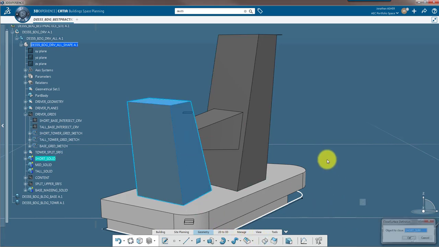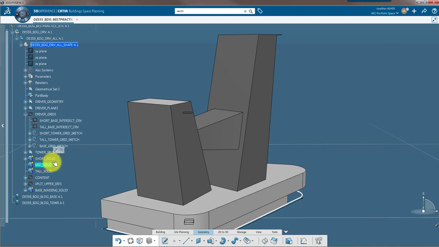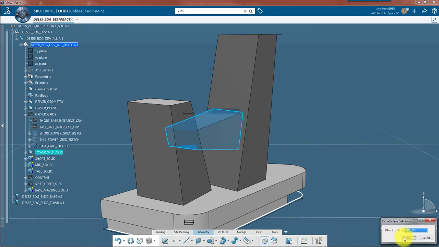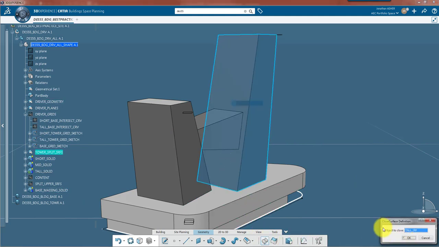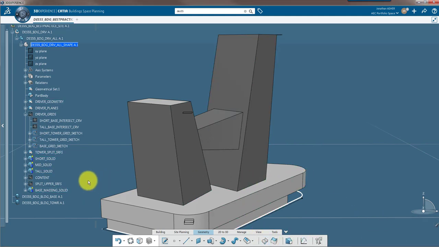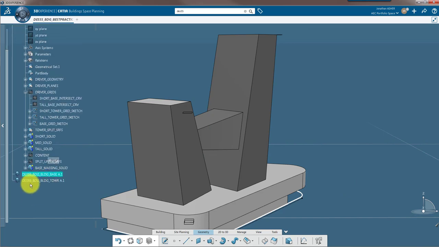And in the geometry tab, there's a close surface command. I click on that, and you can see a solid body has been formed inside of my body. I'll do the same with the mid solid and the tall solid. Define a work object, close surface body, and now I have three solid volumes to make my building mass.